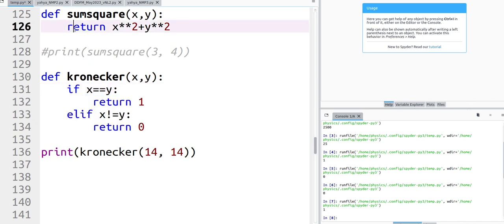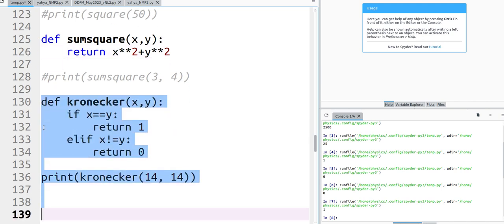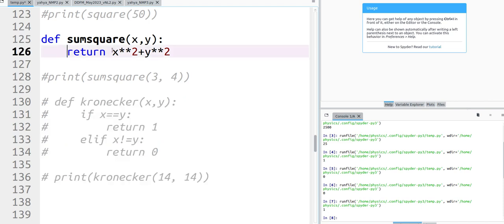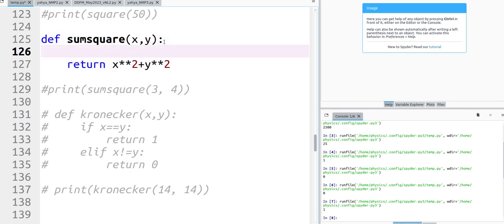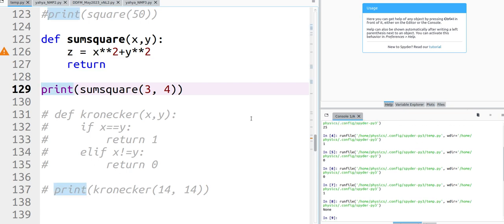Then this return must be given. If the return is not there, the function will be empty. What do I mean? If instead of saying def sum square x y return x squared plus y squared, we just say z equals maybe x squared plus y squared, and we forgot to return. What will happen if we print the sum squared? We're going to get none.